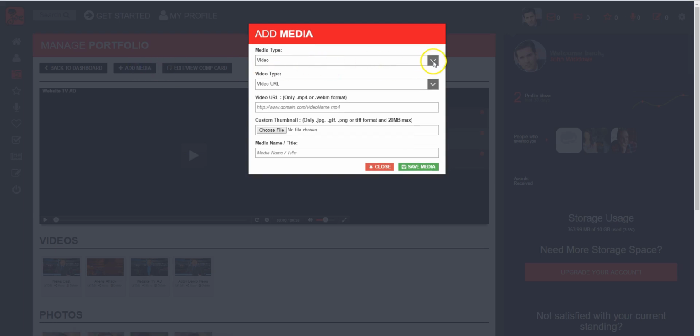Now we're going to go over a YouTube video. We go to the video type. We click down to video. We choose YouTube video. We do the same thing. You drop in the YouTube video URL. You choose a custom thumbnail. We're choosing the video right there. Choose the custom thumbnail, and then once the thumbnail is downloaded, you will then type in a title. You will save media.